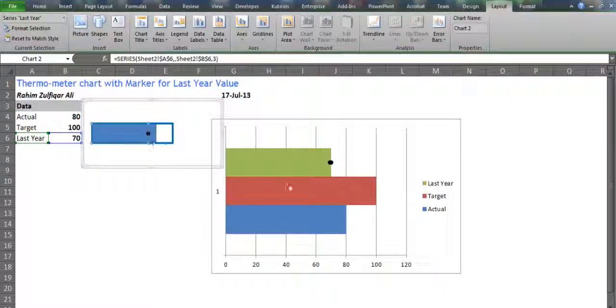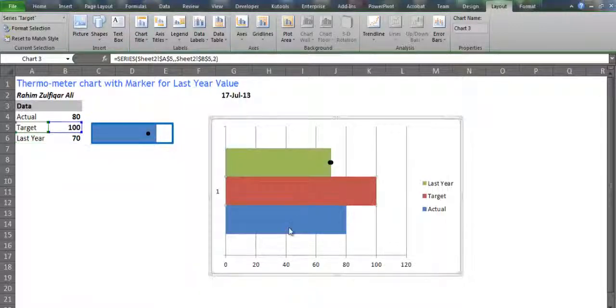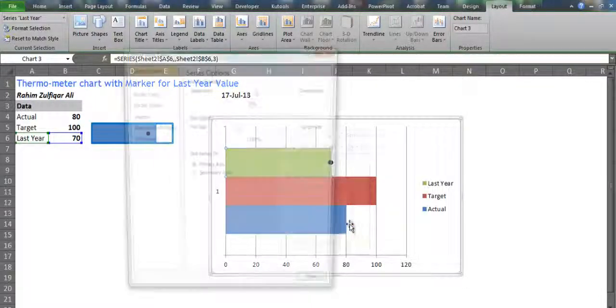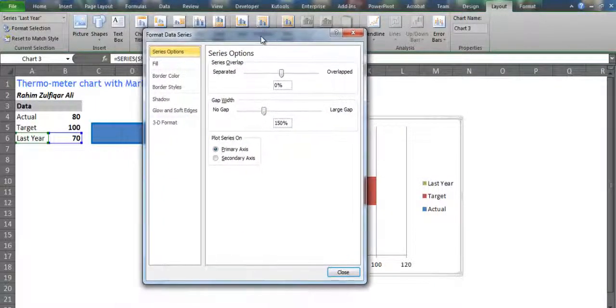Now what we will do, we will merge all these into one sequence so that we can make this as a thermometer. So click on any of the bars which you like, let's say the last year bar. I will click on the last year bar and then go to format data series, and now you have a window of format data series. In series options, overlap this with 100% and then press close.